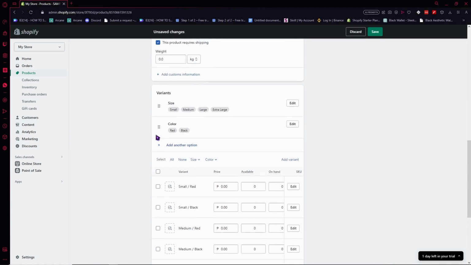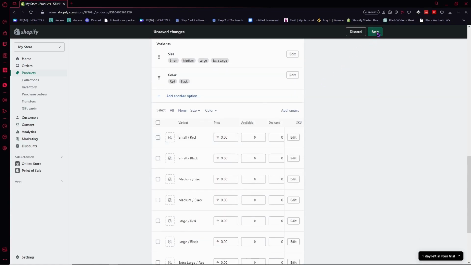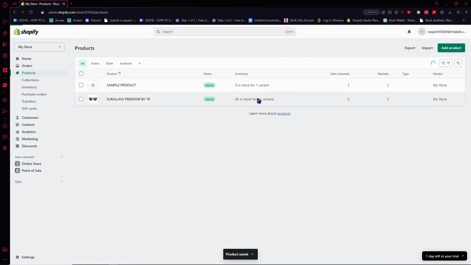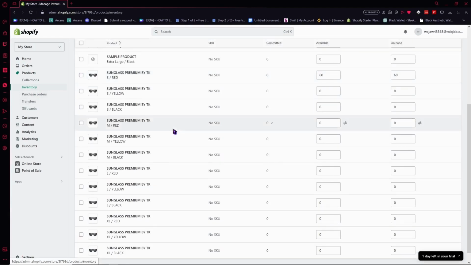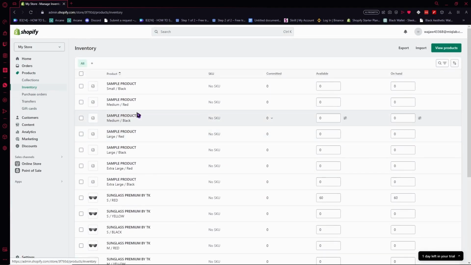All that's left for us to do is click here on the save button, and once you click on it, it will be successfully saved. Once you go here in your inventory, you can actually check the variants, because in the inventory you can see every variant for every product that you have. As you can see, we have successfully added it right here in our sample product.